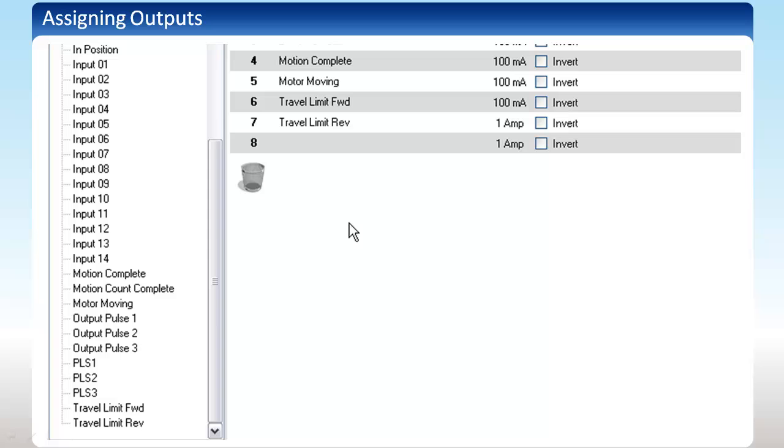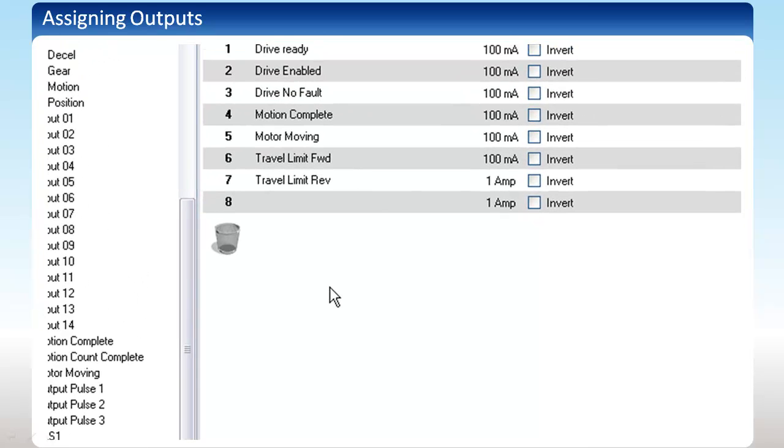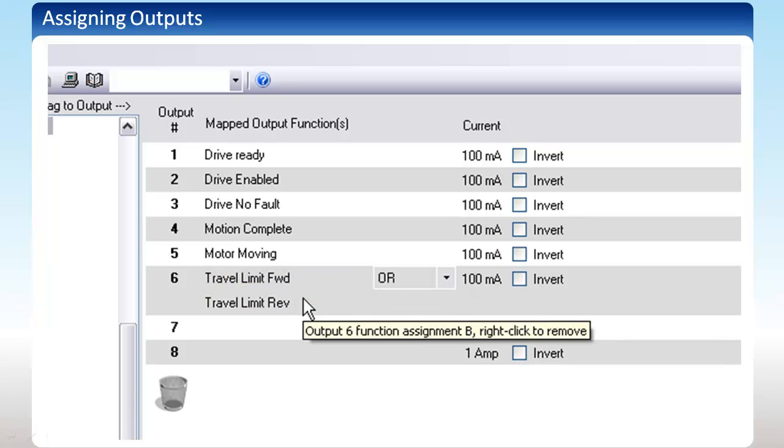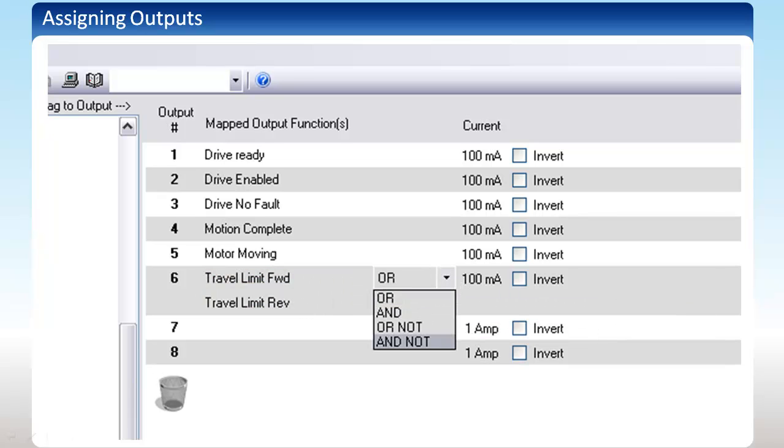It may be that your PLC program does not discriminate between forward and reverse overtravels. In this case, you can simplify wiring and programming and save an output on the indexer by combining both functions on output 6 and setting the logic condition to OR. Now, if the forward limit or the reverse limit are reached, the output will turn on.